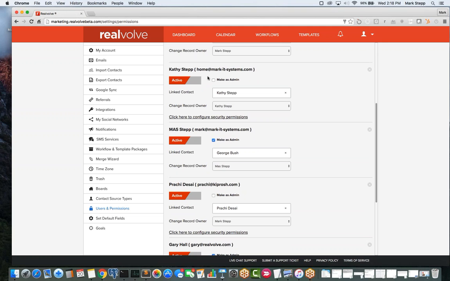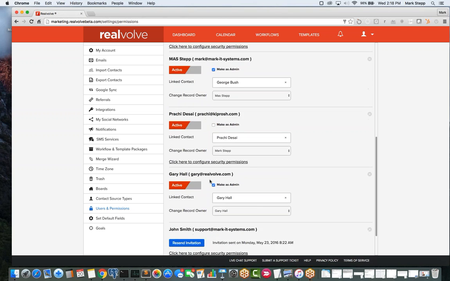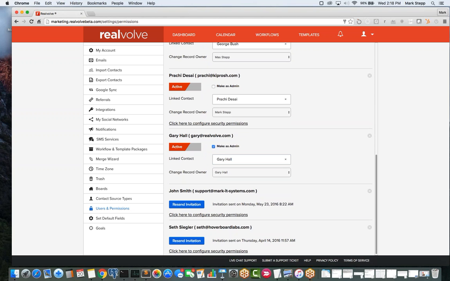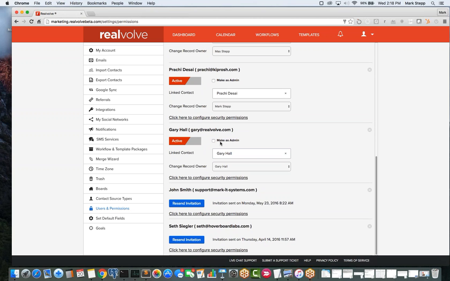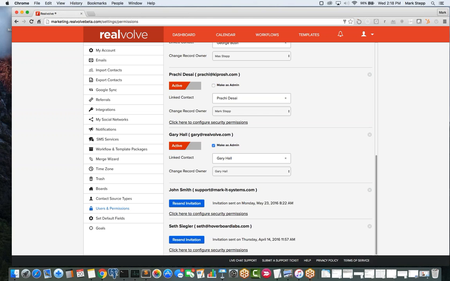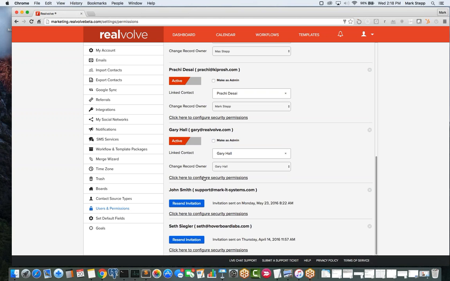Once you get in there, then you can select certain rights for the given people. So here I have Kathy Stepp, and different people. If they are an admin, here's Gary. Now I'm going to uncheck Gary as being an admin for right now. If they're an admin, they have full rights to everything, so you don't need to custom configure them. So you'll see that if I have that checked, there's an option that's missing. If I uncheck it, that option to configure the security permissions is there.